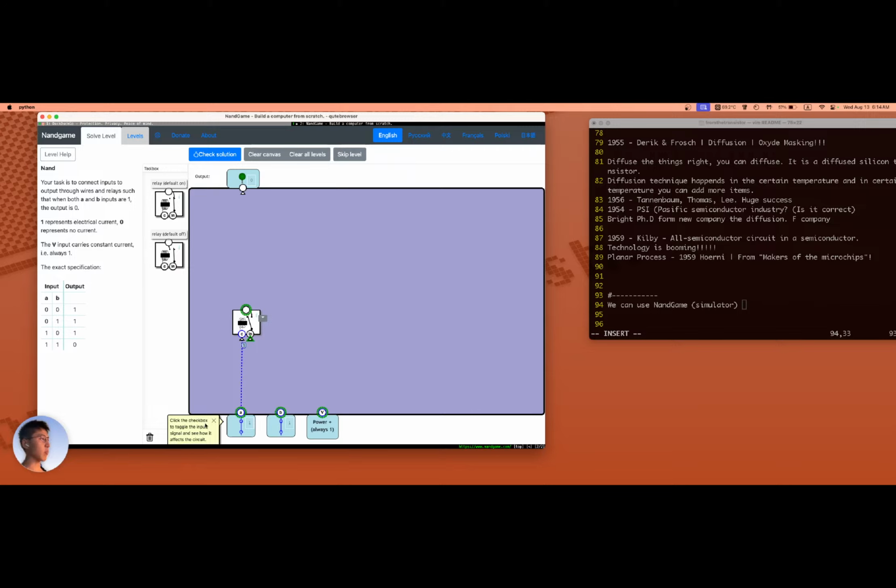Click the checkbox to toggle the input signal and see how it affects the circuit. I think for C we need to put it to the power. Maybe C stands for kind of power. C stands for current, okay. An electric relay by default connects from in to out, but when there is a current on C, it disconnects.